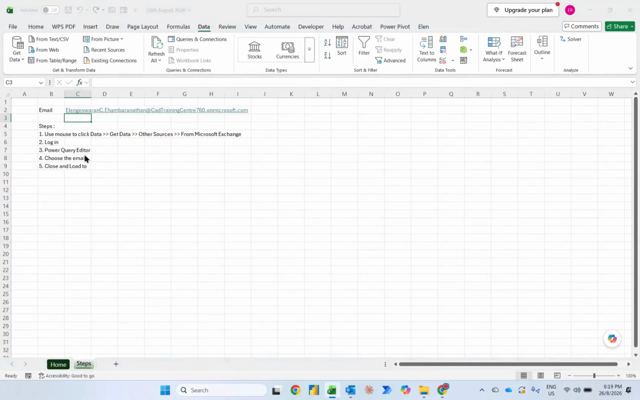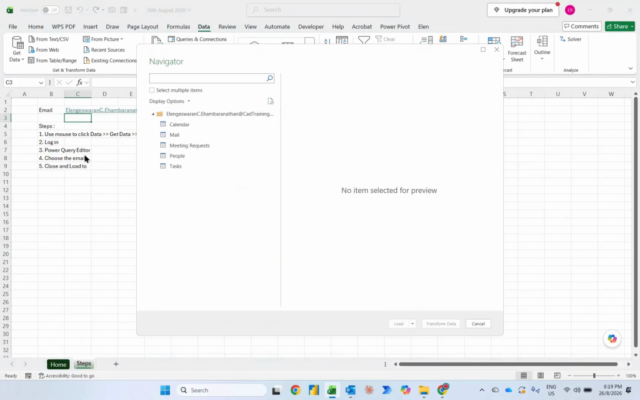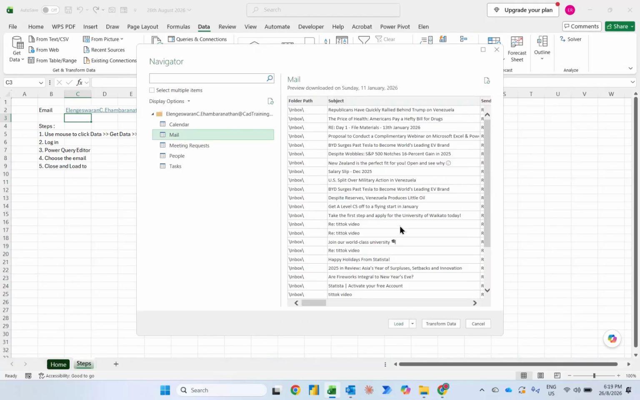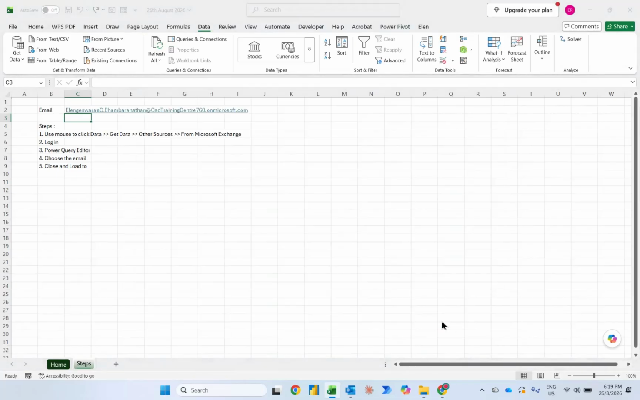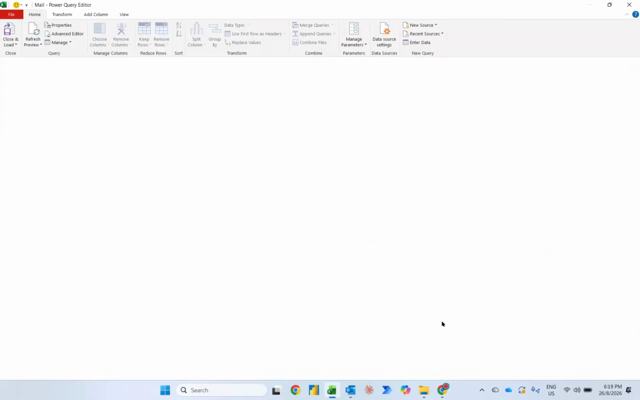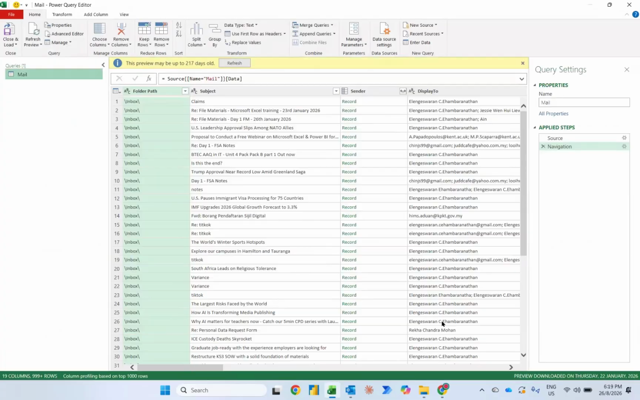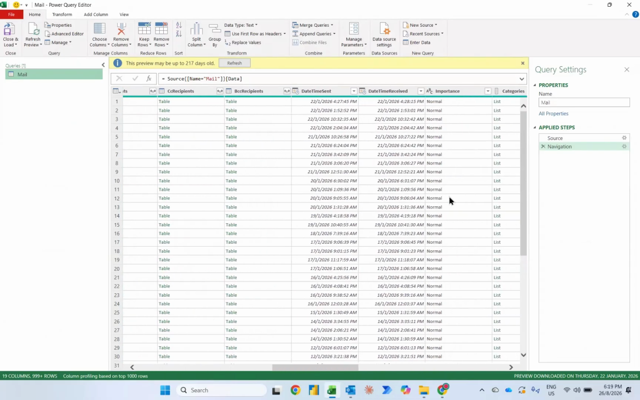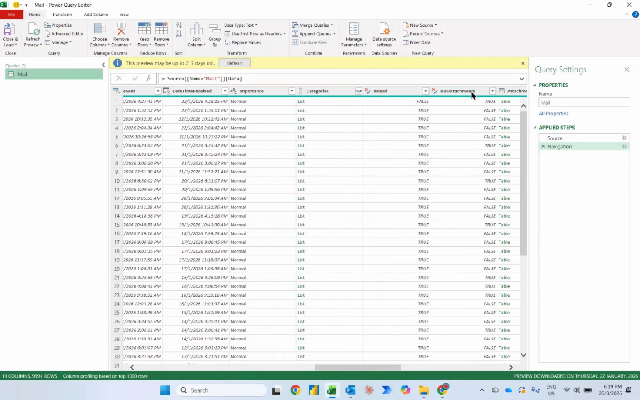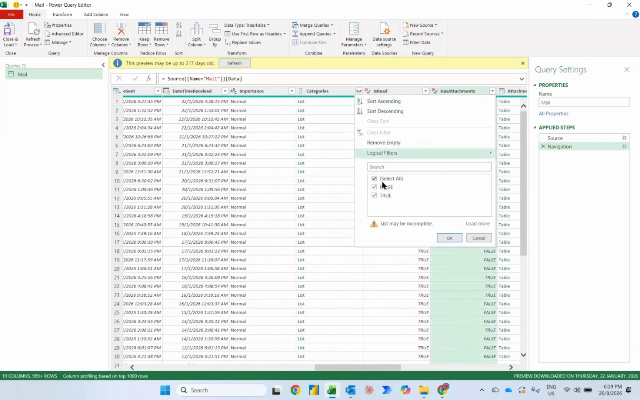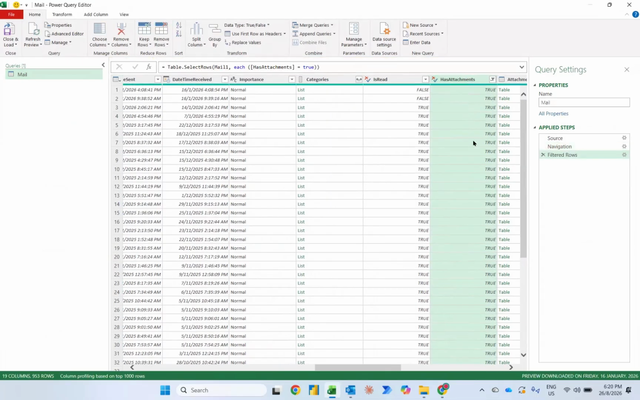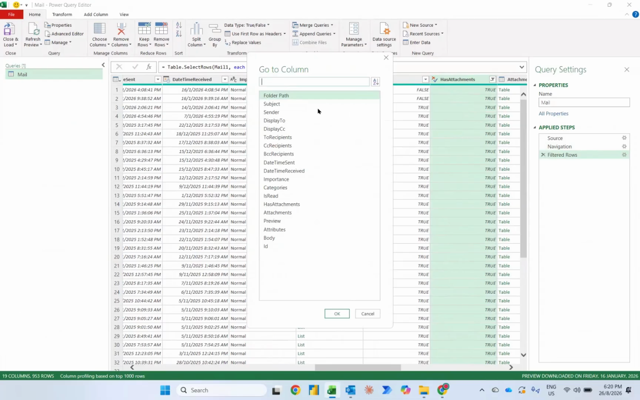In the Power Query Editor, you need to select the particular mailbox. Normally my email is in the mailbox, and then I'll go straight to Transform Data. Once I go to Transform Data, I need to know what emails or records it has. In this case, I will look at which emails have an attachment, so I will select the emails that have an attachment, and then I will select the subject. Normally the subject has a particular attachment.